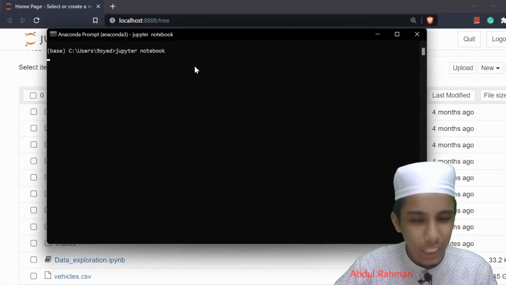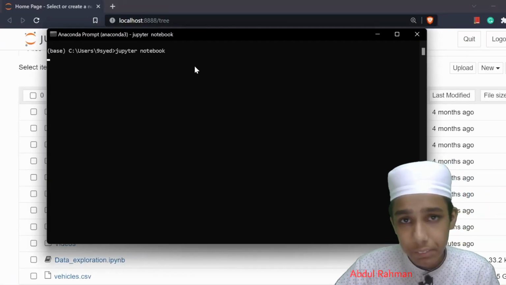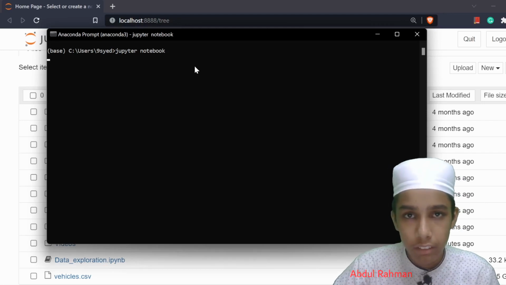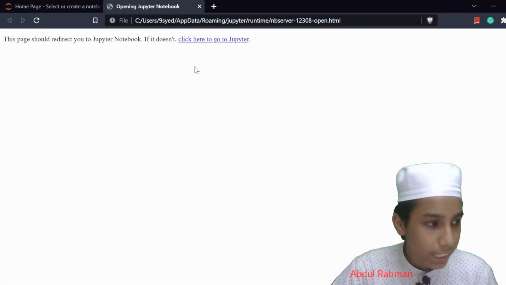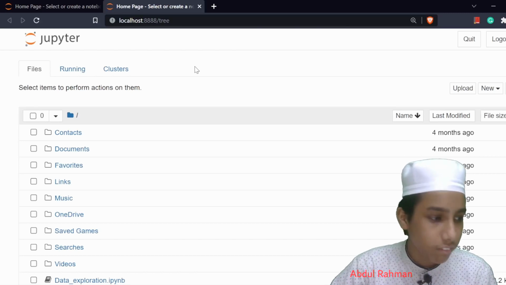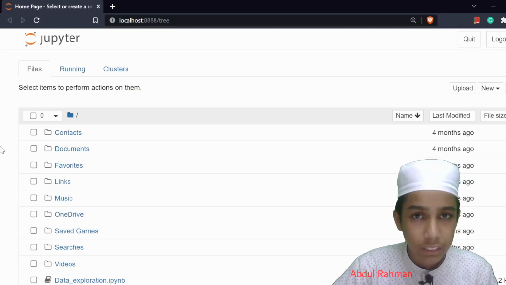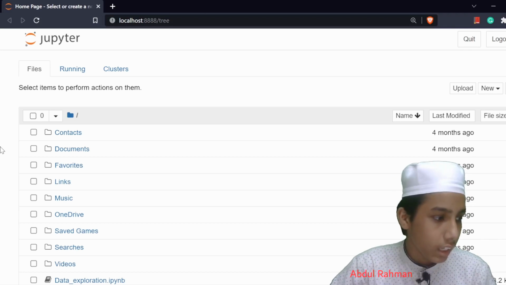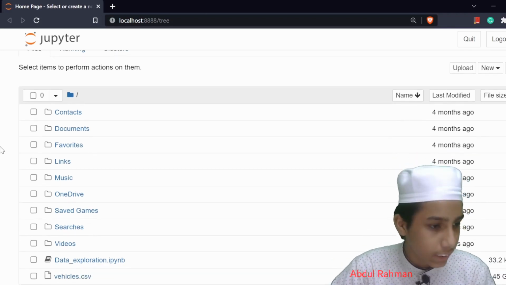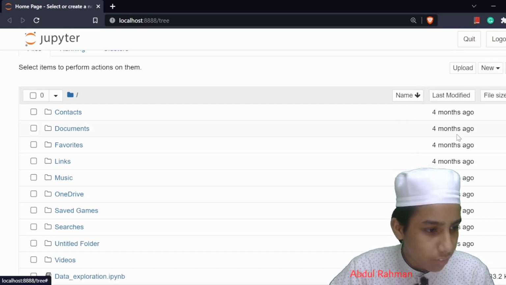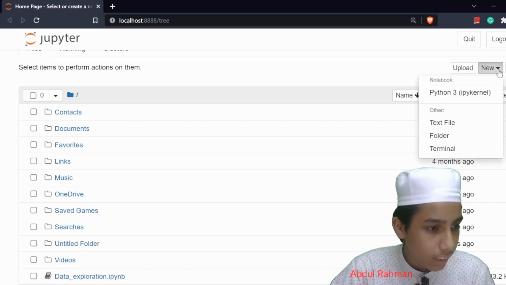You can run commands like this using the name of the editors, like VS Code, Jupyter Notebook, IBM Watson, Spyder, and you can open them from the Anaconda prompt. I've opened this page, so I'm going to close the page which was opened from the Anaconda application.